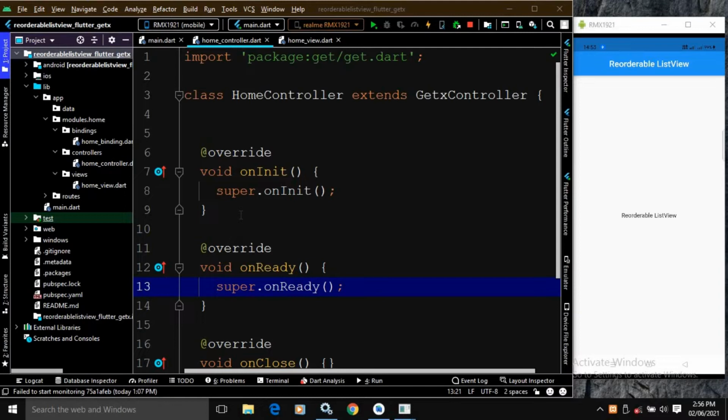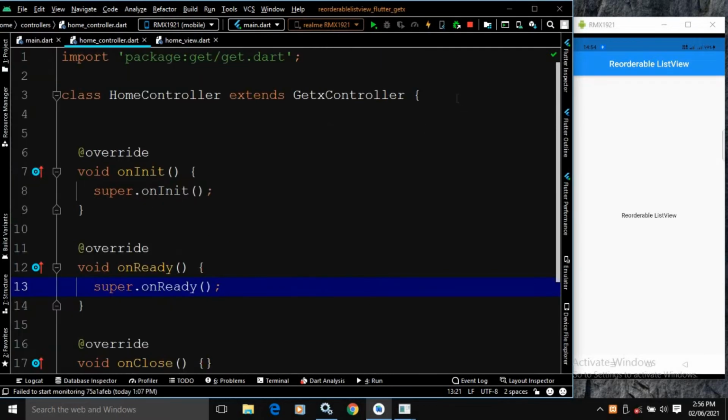In this video, I will discuss reorderable list view in Flutter using GetX. Here, I have created the project reorderable list view Flutter GetX by using the GetCLI tool. And after creating the project, this project structure has been created. Now, I will move to the home controller, and in the home controller, I will start writing code.